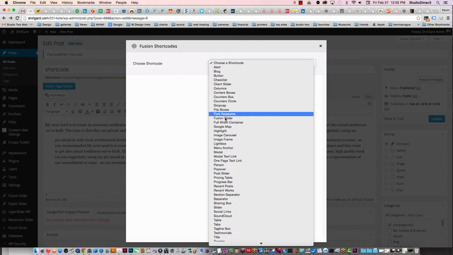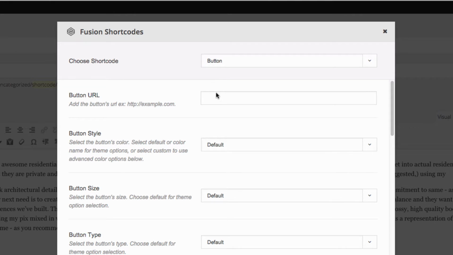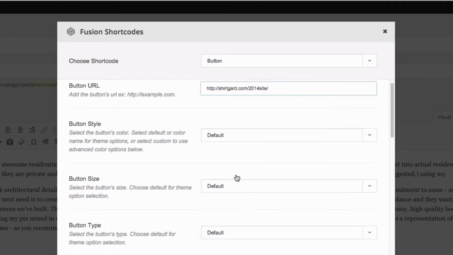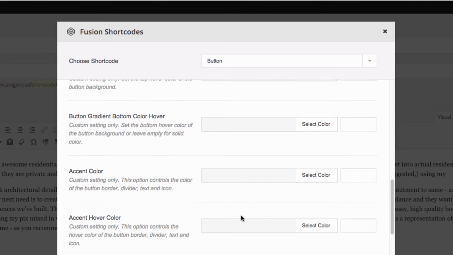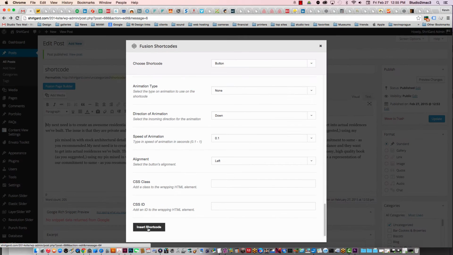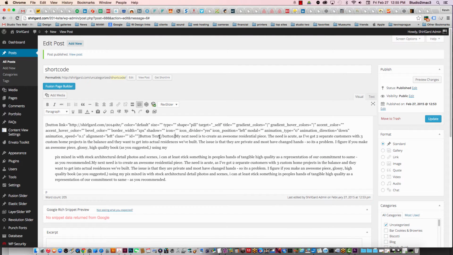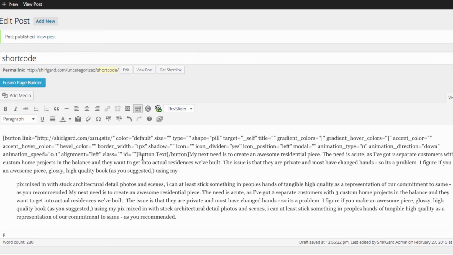You can say, okay, I want to make a button. You can click choose that. It gives you some options. You can tell it where you want the button to go in terms of the URL, something like that. And you can choose some shapes and colors, and insert the shortcode, and that'll put some text in here. So what you'll see is button with all the descriptors, button text.